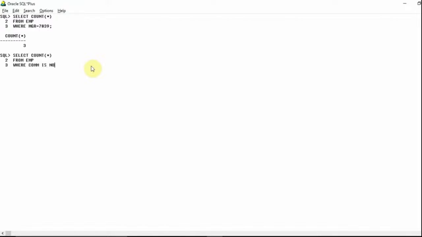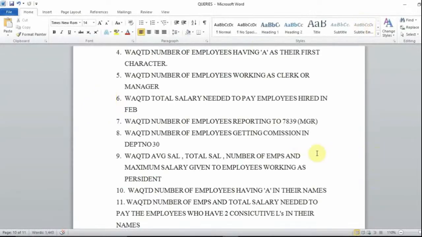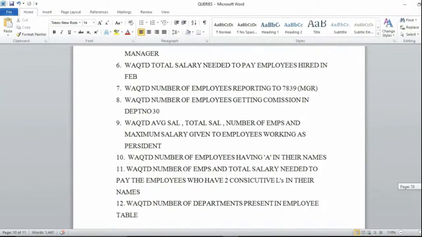So commission is not null, I will use commission is not null, and dept number in, so they should be working in department number 30. So dept number in 30 I will use, and here is the answer. Okay, so this is how you can write. So 4 is the answer, guys. Clear the screen, move to the next question. Okay, so next one, that I think ninth one.